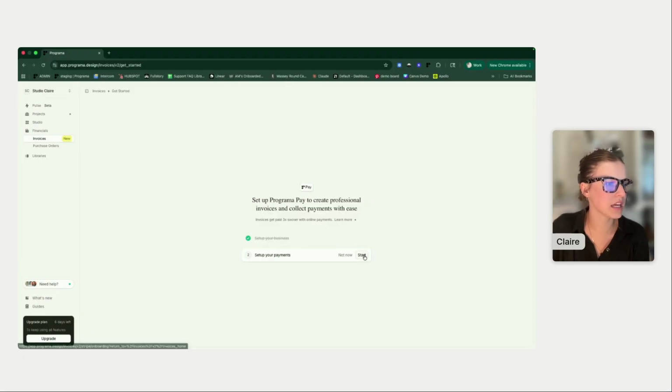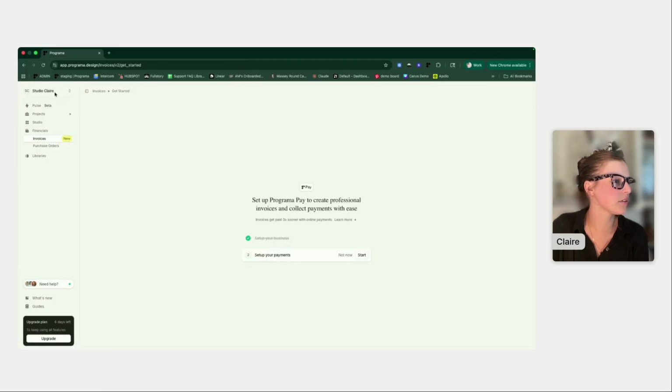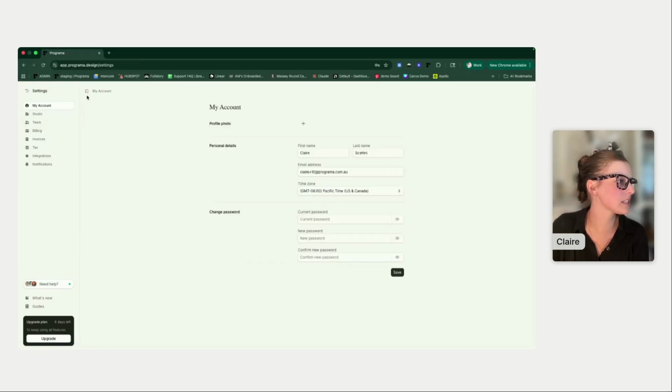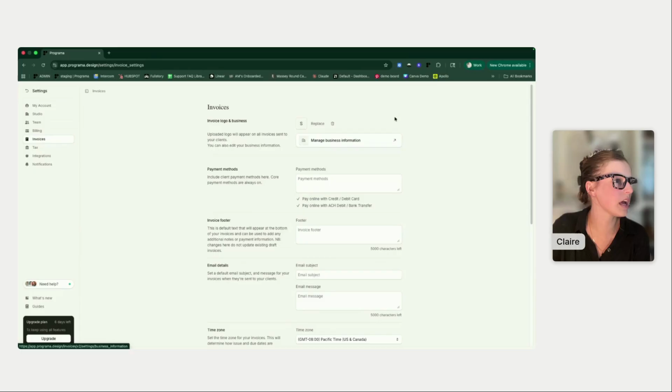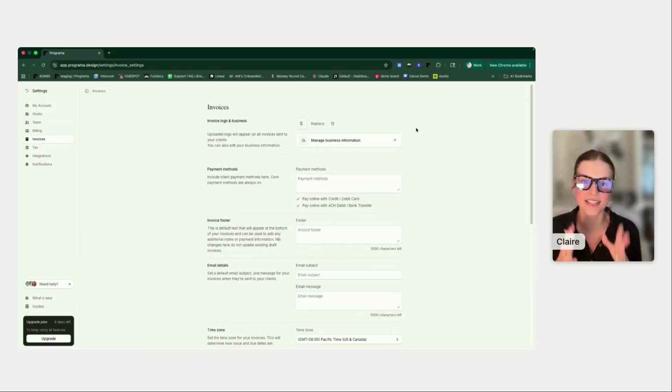Now we set up here. So we will follow this along. So it wants us, let's see, to set up our settings. Back to that, invoices. Here we go. So back to this invoice page, we have some preferences that we can set up here.